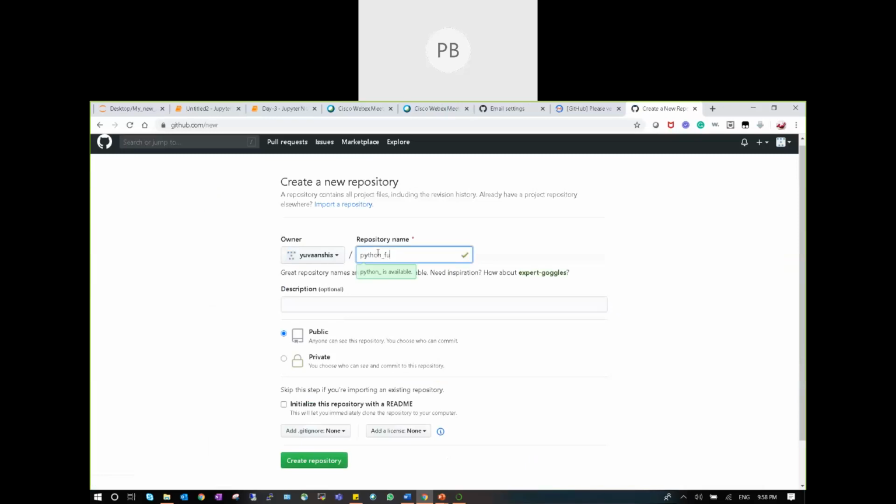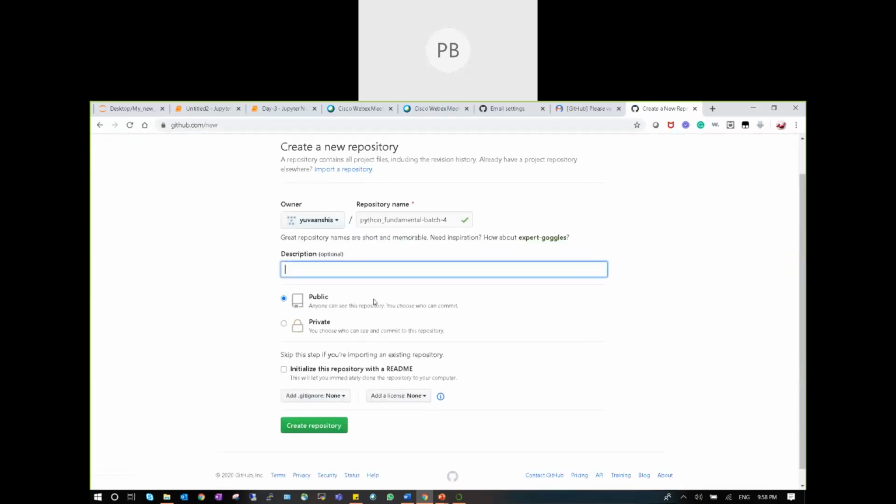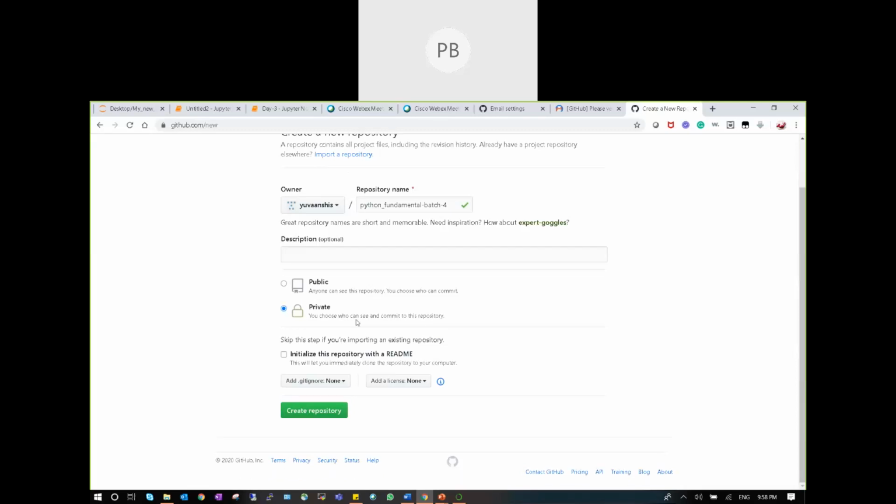Python fundamentals. This is batch 4. You can give the description as you like. Then make it private, because you have to submit every day the running notes of what I am teaching. You have to take the running notes and submit them to this GitHub. Then tick this, initialize the repository with readme. Then create the repository.